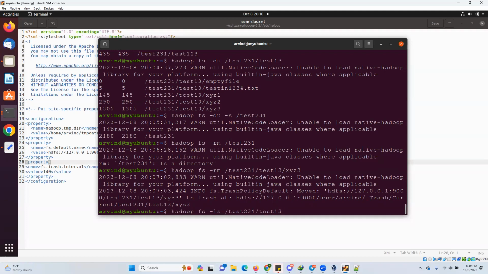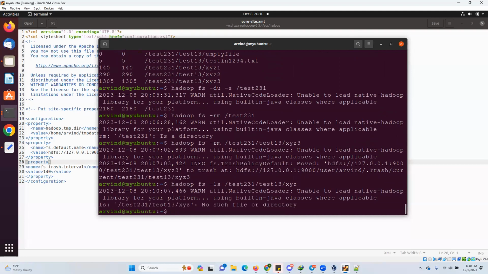Test13, I will say, and xyg3. So one time you delete with rm, and after that you do ls again on the same path. So definitely the file is not there. It is saying no such file or directory, right? This same command in Linux also comes, right? So now you want to copy.